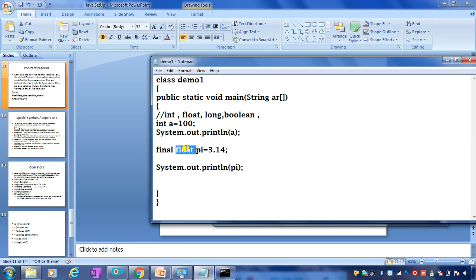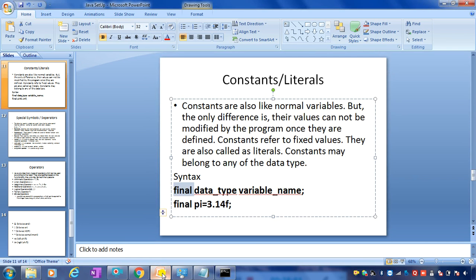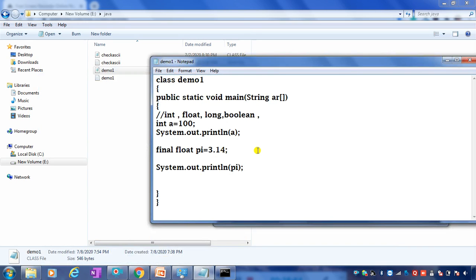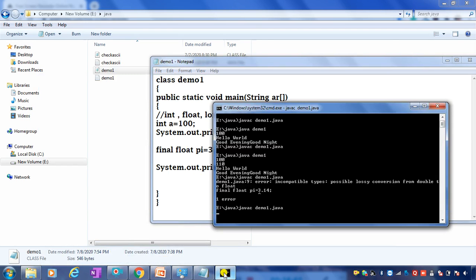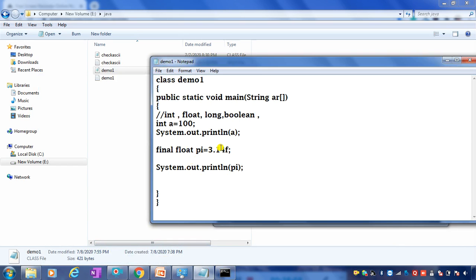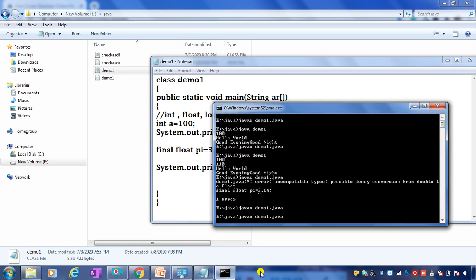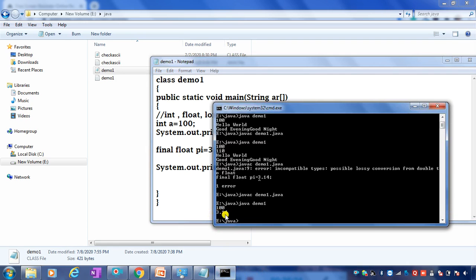Let me see, here I have not mentioned f. When you are storing a value in a variable which is of type float, you have to mention f after the value. So here I had not mentioned f, and I was getting an error. So now we will compile this, compiled, and now execute. So you can see 3.14.